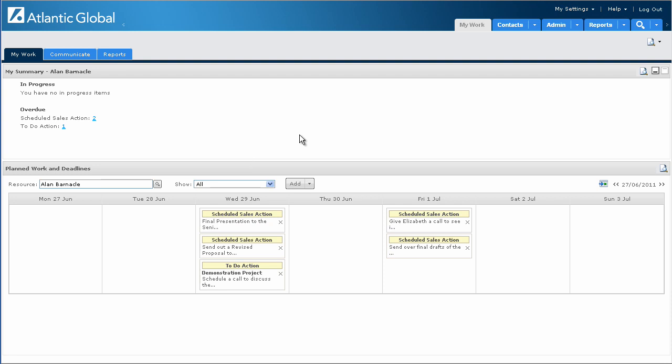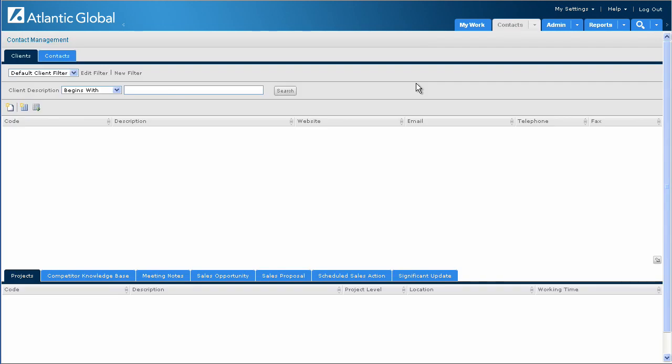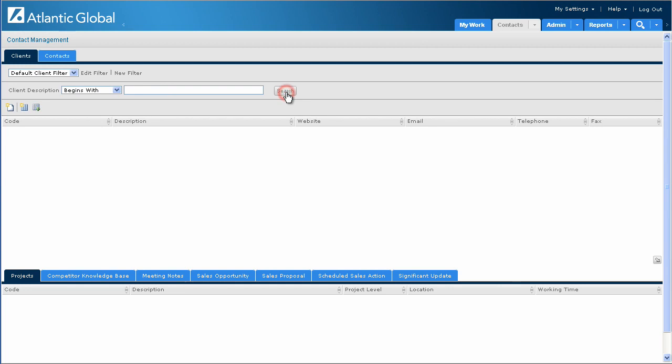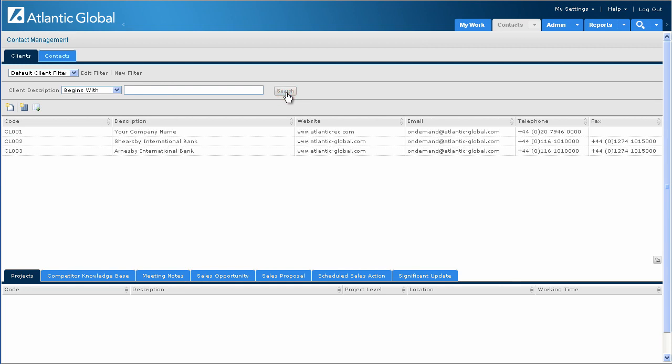To maintain your customer and contact information, click on the Contacts tab and select Contact Management. You can use the screen to filter and maintain client and client contact information. You can create your own filters. Clicking on the search button will invoke the search. Any data that matches the criteria you've entered will appear on the screen.